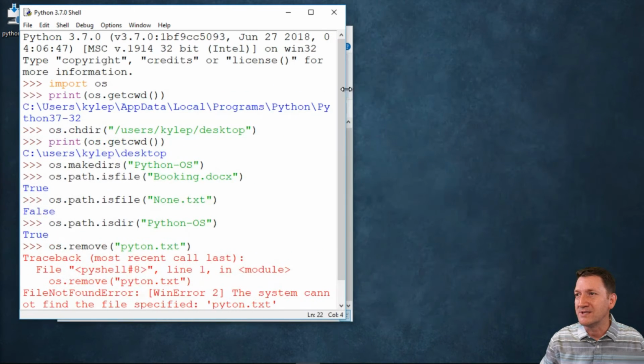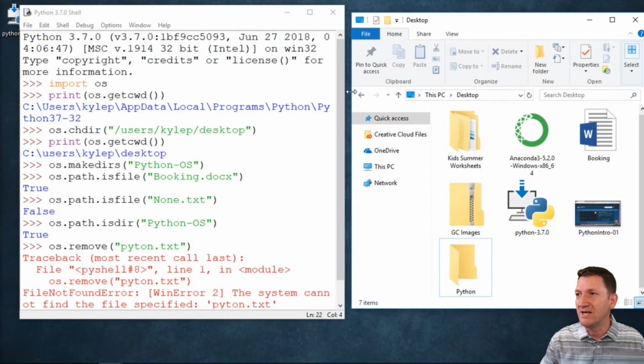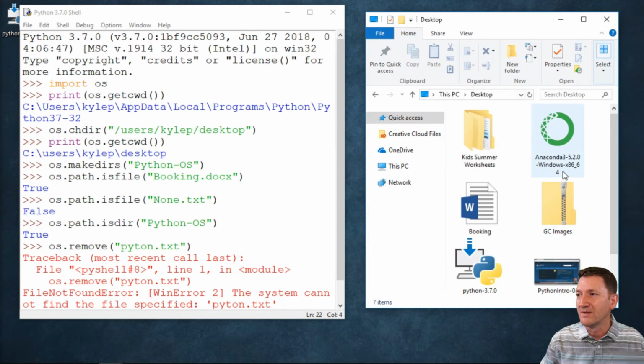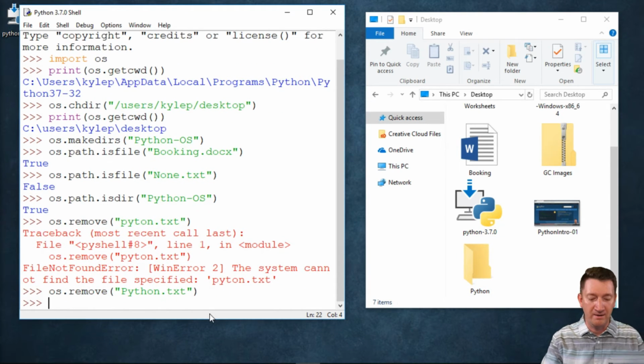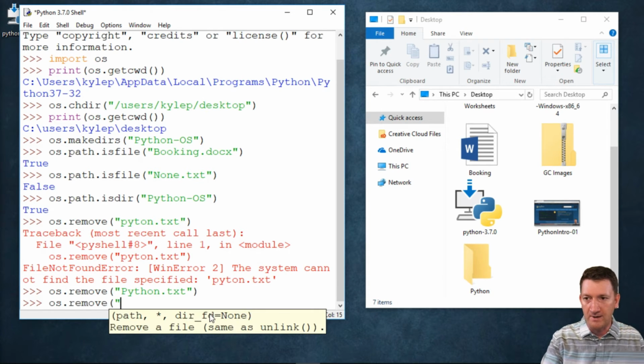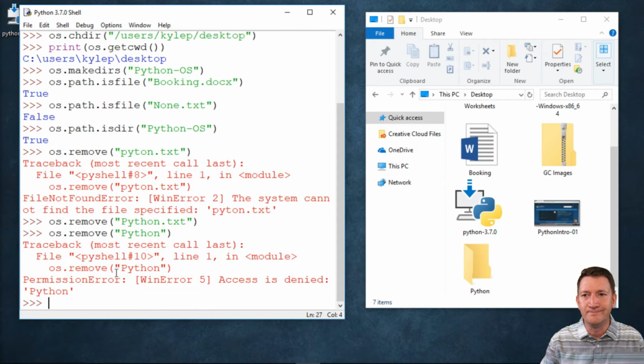All right. Let's try one more here. Let's actually resize this window. I'm going to move that over there just so we can keep an eye on that screen this time. All right, we got this Python directory. All right, let's try it out. Let's say os.remove. All right, so I'm going to bring in Python. What do you think? I'm going to hit my enter key. Uh-oh. Traceback, I got an error. Permission error. Access is denied. Python. That didn't seem to work for me.